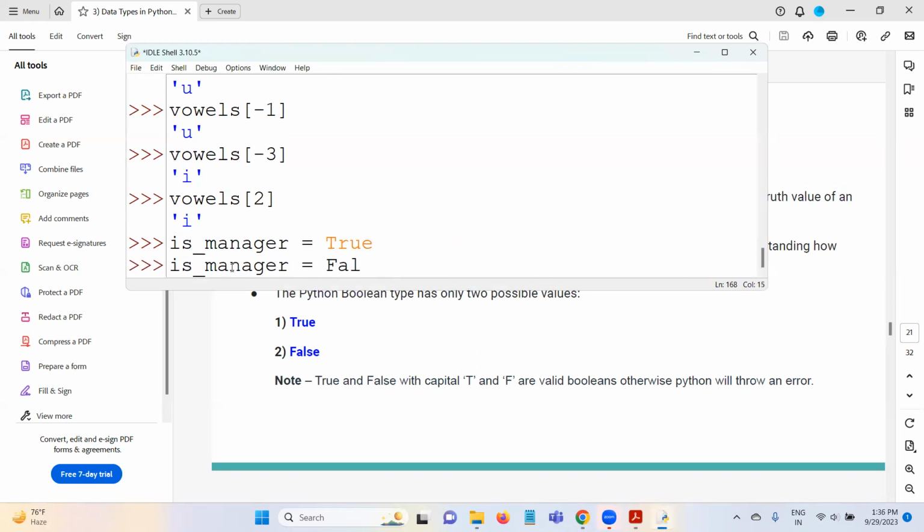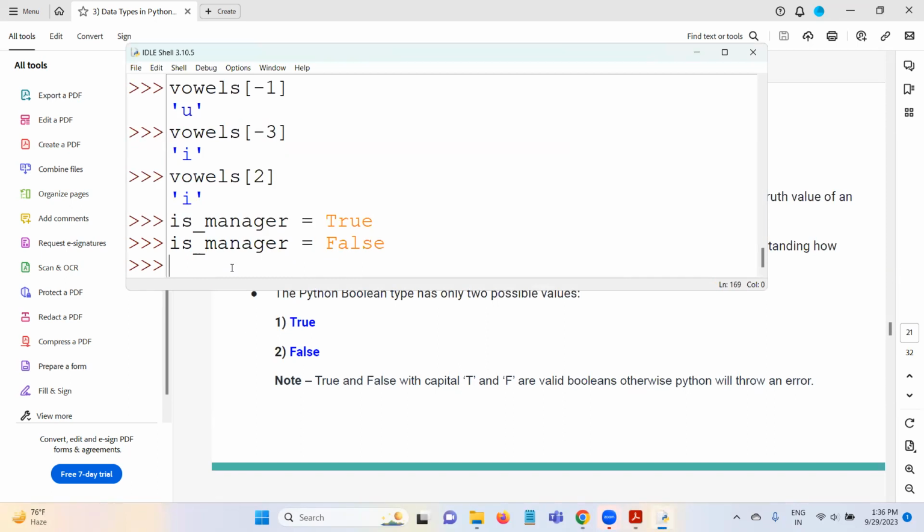Is manager is equal to false. Whenever we have this kind of scenario, either he is a manager or he is not a manager, right? True, yes, he is a manager. Is manager is equal to false, no, he is not a manager, right? So whenever you are doing some kind of an is-type, condition-based thing, that time we deal with the Boolean data type actually. True means yeah, he's a manager. False means no, he's not a manager.